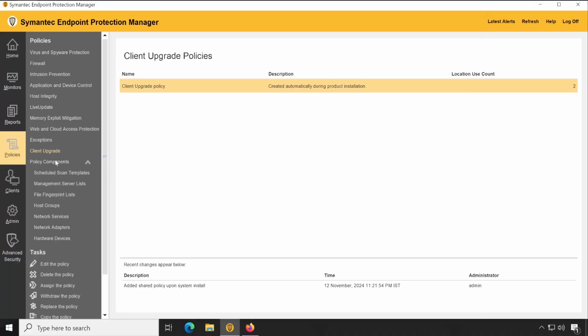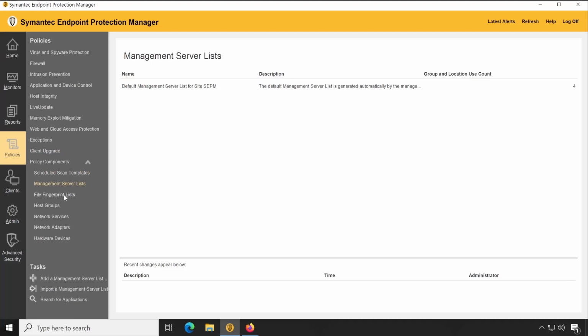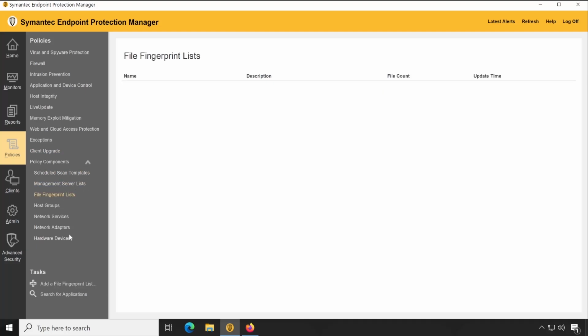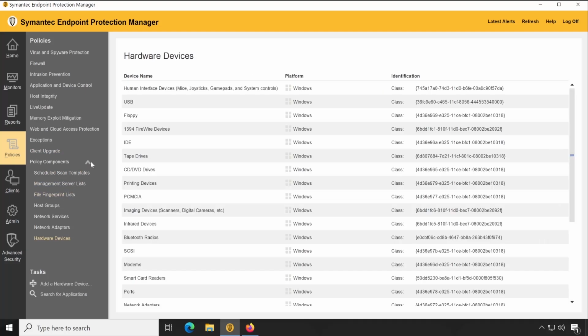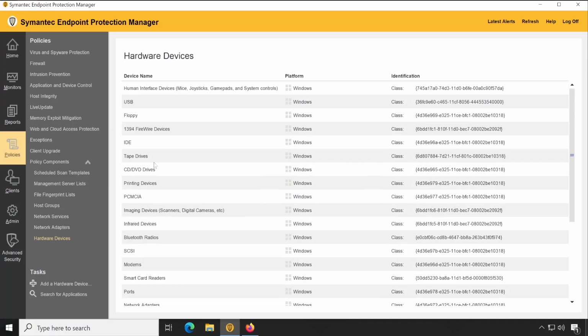Then policy components. Here again we have scan templates, management server list, file fingerprints, and lots of things. We will be going to touch this in a little bit, because of the things you are going to see here. Some of the things you will be able to call into the policy, for example hardware devices. Whatever is available here in the list, you will be able to recall these things into the application and device control policy.